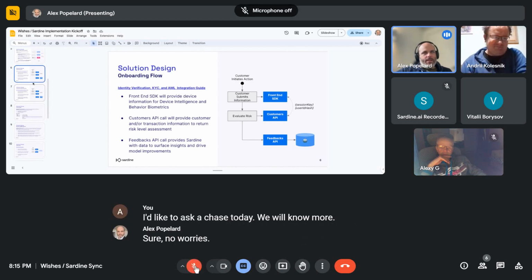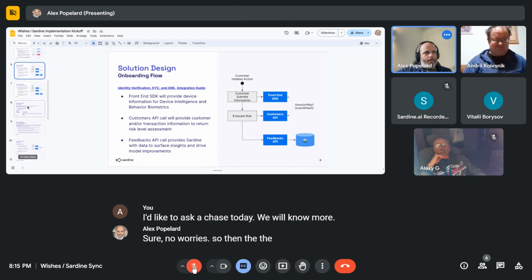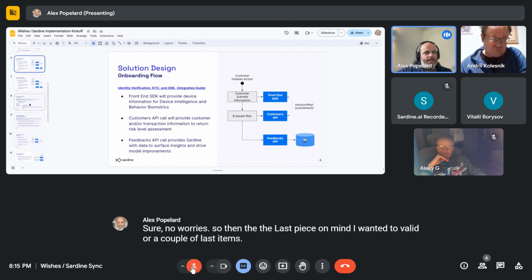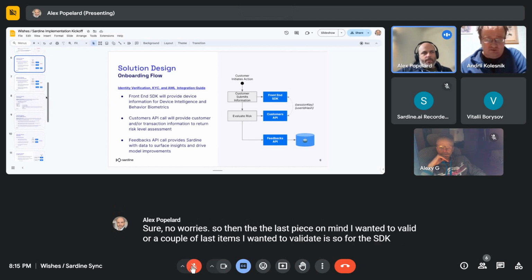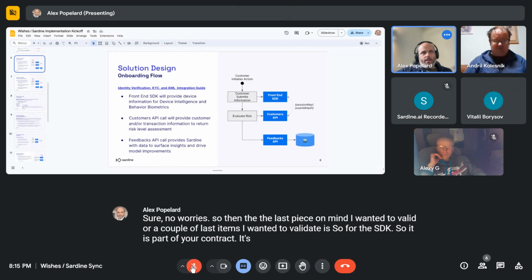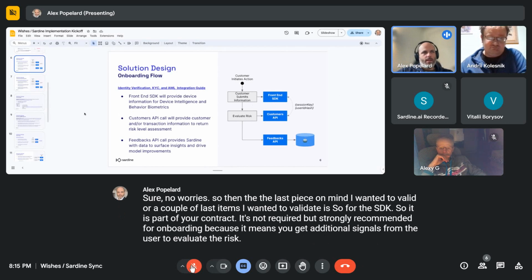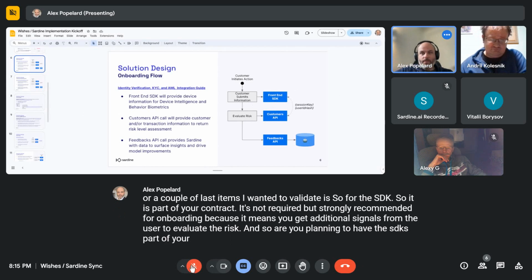So then, a couple of last items I wanted to validate. For the SDK, it is part of your contract. It's not required, but strongly recommended for onboarding, because it means you get additional signals from the user to evaluate the risk. So are you planning to have the SDK as part of your MVP?